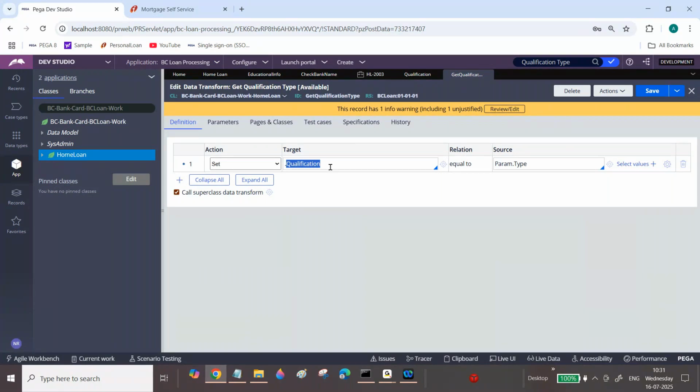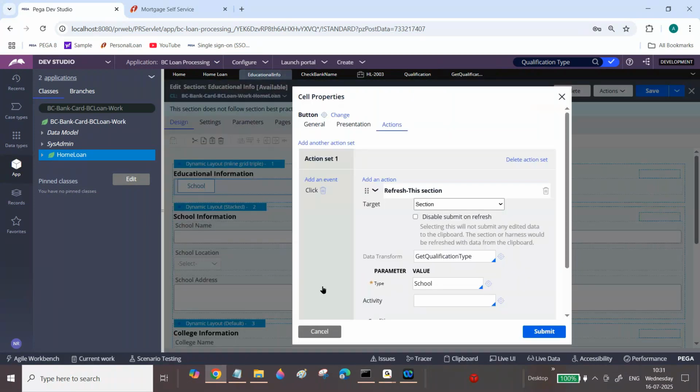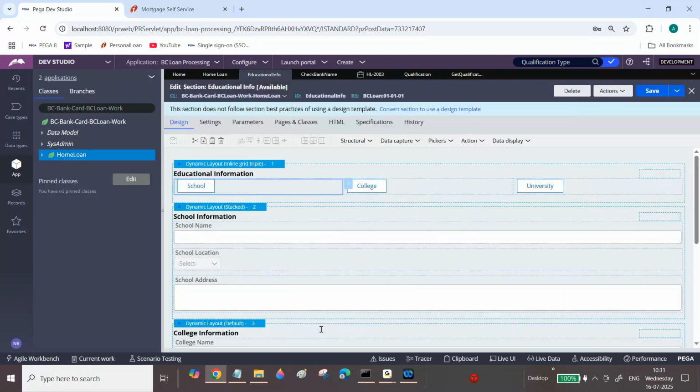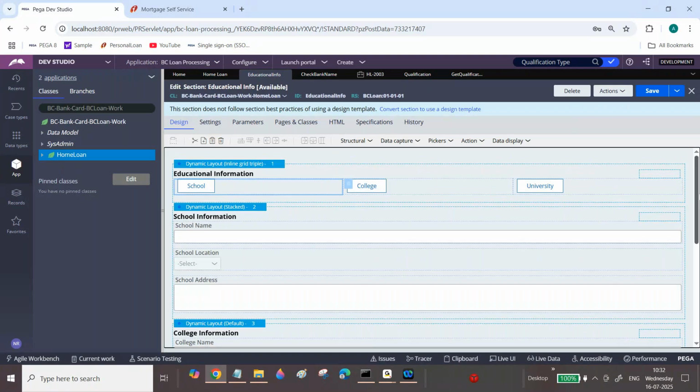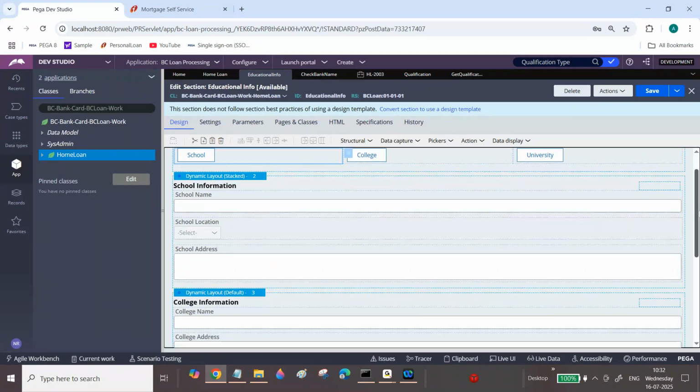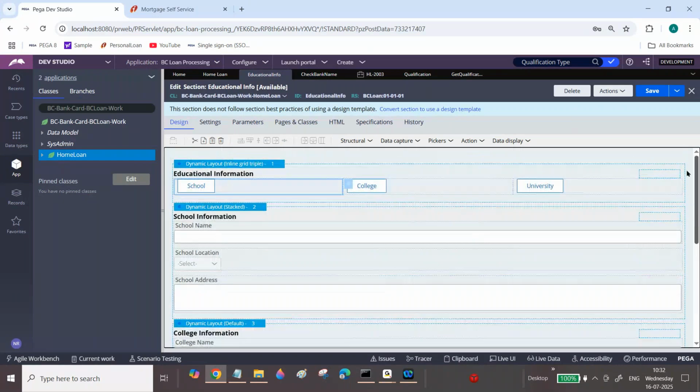Can you go back to that section once? Can you minimize this close properties? I want to see these. These are three separate buttons, not radio buttons. Yes, separate buttons, that's it. No properties. So you're calling the data transform on all these three buttons? Yes. On click everywhere I'm calling it, and then I'm passing the parameter. Okay, got it.